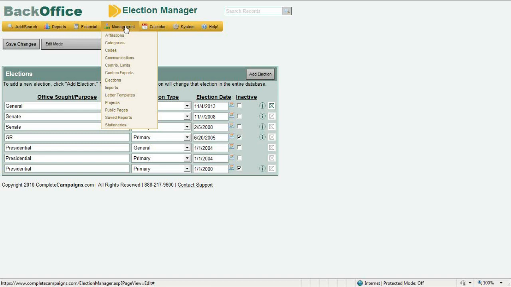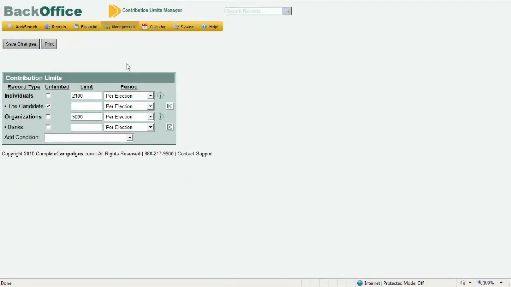Now let's take a look at the Contribution Limits Manager. Oftentimes you'll have contribution limits that come into play, so you can just go to Elections, Contribution Limits, and you'll see that you can set up contribution limits based on the type of individual they are. Essentially, you're either a regular contributor type of individual or you're the candidate. So the candidate might have the ability to give unlimited contributions to the campaign, in which case you'll see we've just toggled on the option Unlimited.